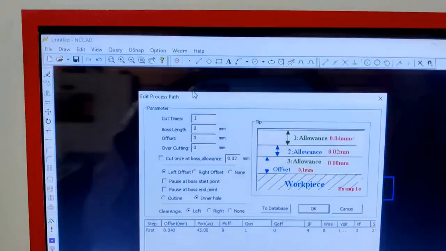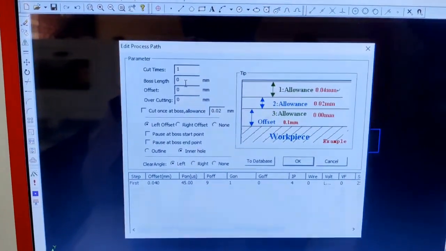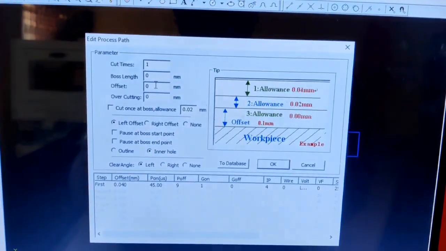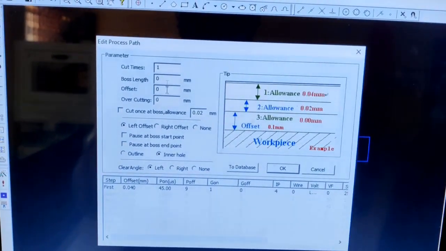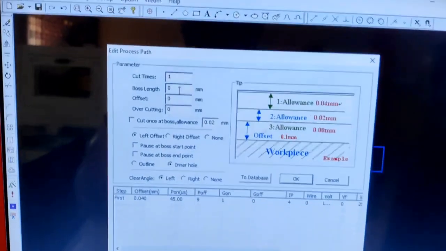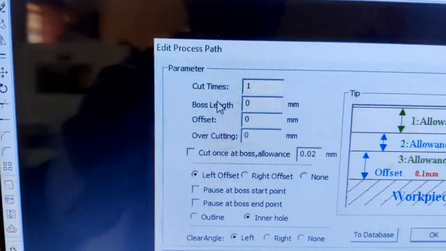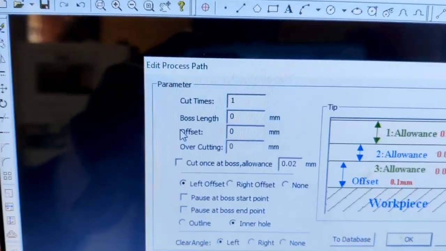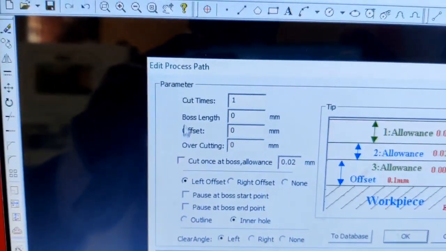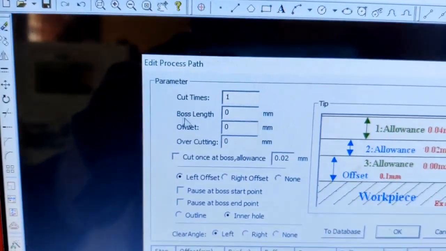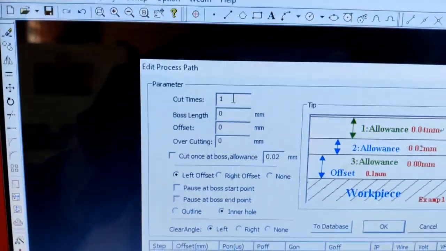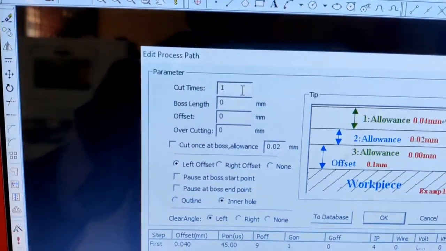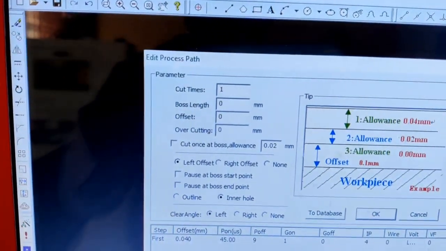Then we need to click next and finish, and then we need to click wire-EDM and create path 2. This option is used if you want to mention the offset, boss length and the cutting times. This boss length or offset we will already know. Offset length you can give maximum about 5. This boss length is used only when we increase the number of cut times. Now we are not increasing the number of cut times. The cutting time is one time only.